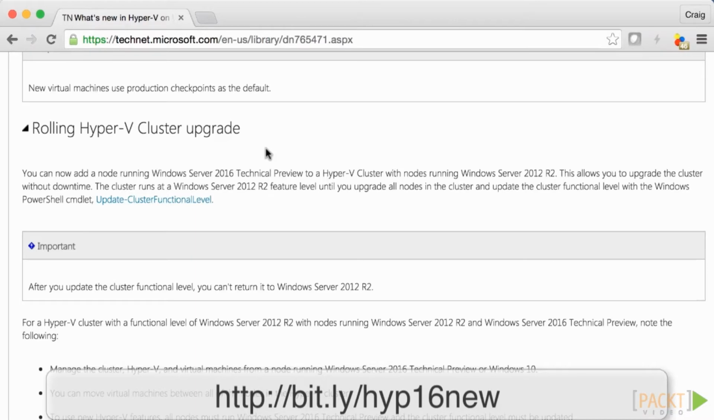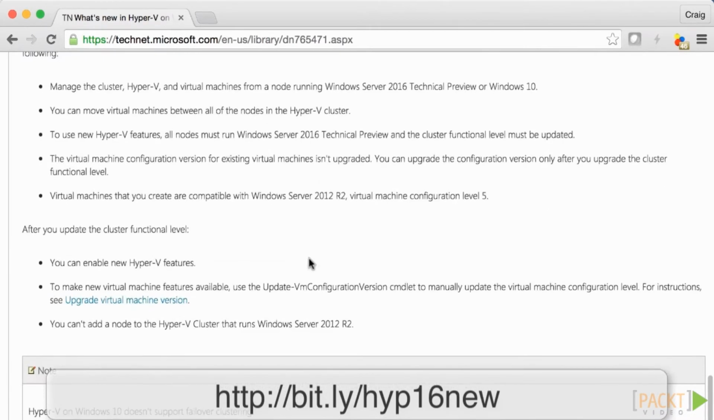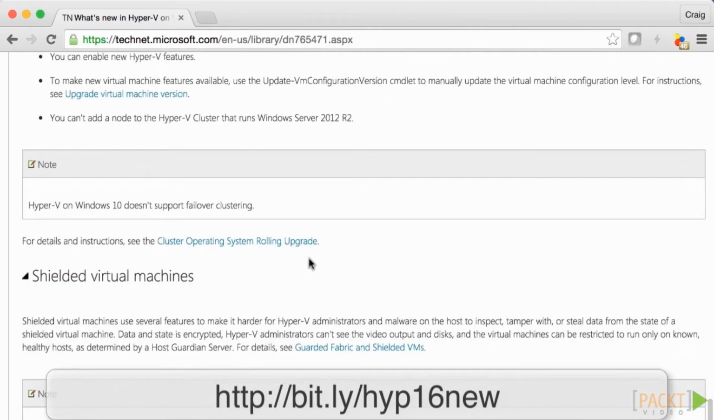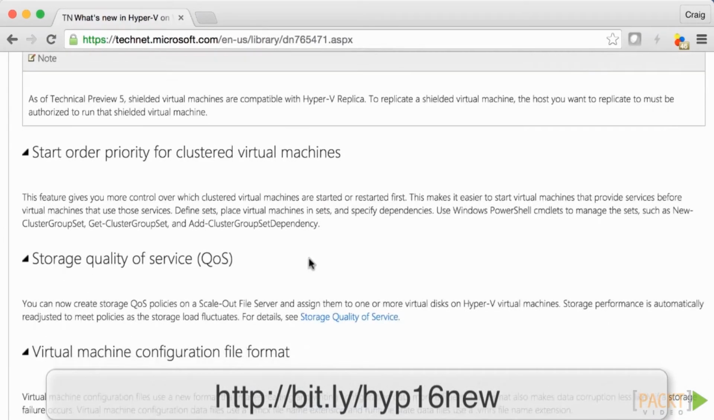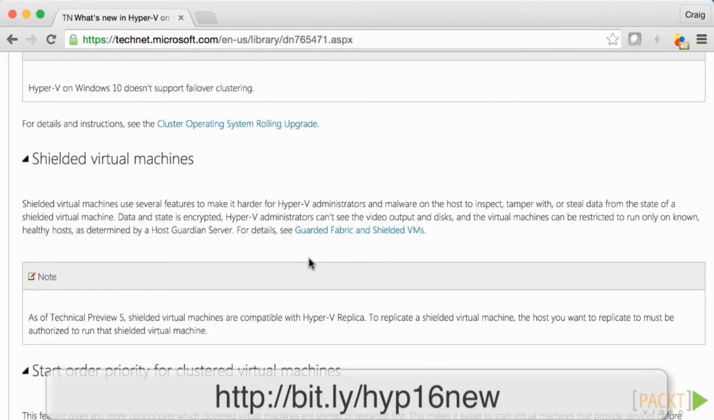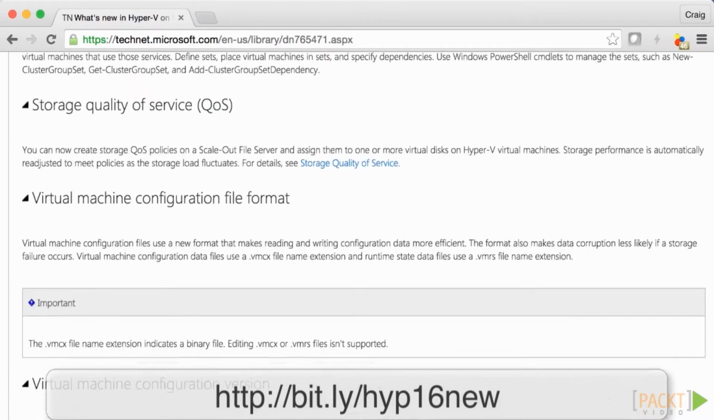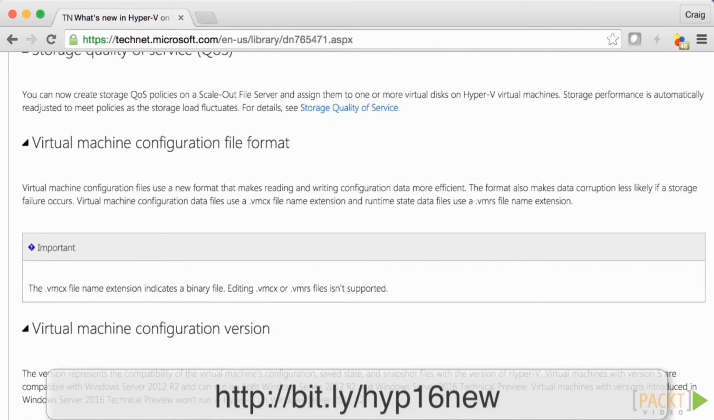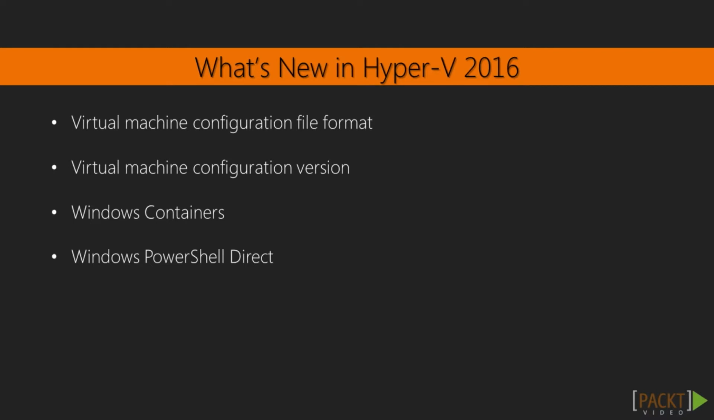With Start Order Priority, you can set specific virtual machines to start first in the event they provide essential services that other VMs rely on. With Storage Quality of Service, you can now create storage QoS policies. Shielded virtual machines prevents untrustworthy administrators and malware from inspecting, tampering, or stealing data from the virtual machine. Everything is encrypted and the virtual machine must run on a known, healthy host as determined by a host guardian server.